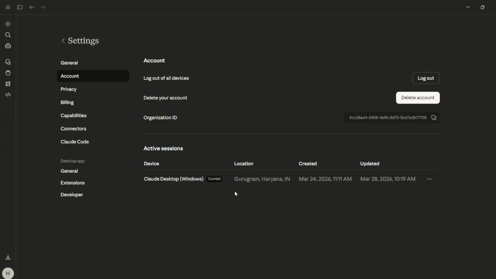Currently mine only says a single session. If you see multiple sessions or you see any particular session that you don't recognize, you can simply click onto these three dots and click onto this logout option to log your account out from that particular session. So that's how easily you can secure your Claude account.